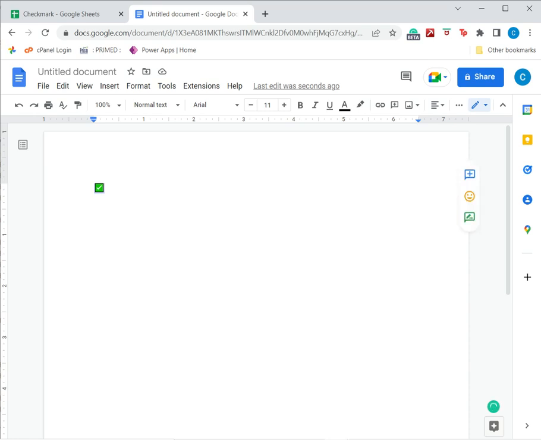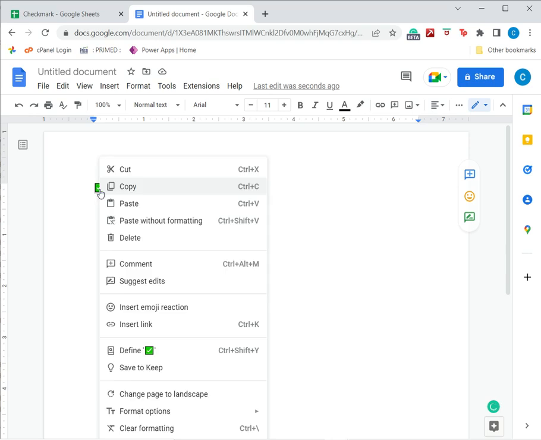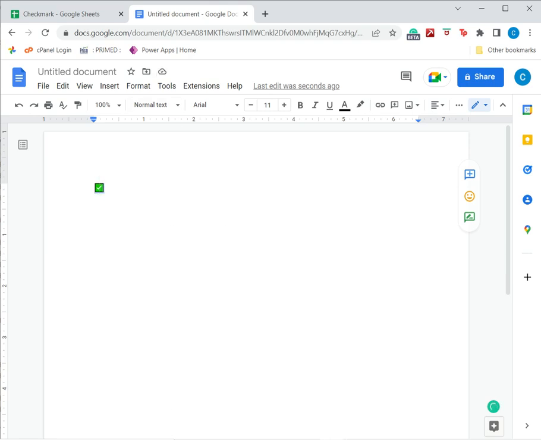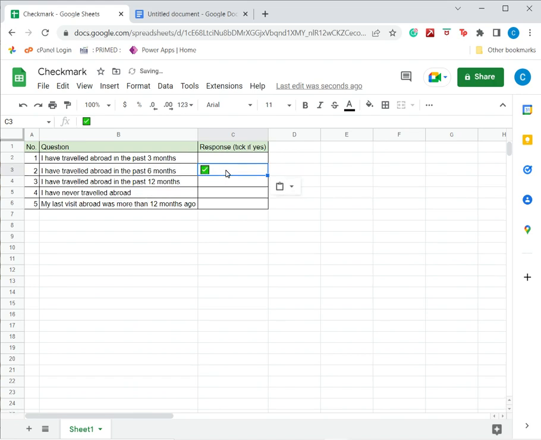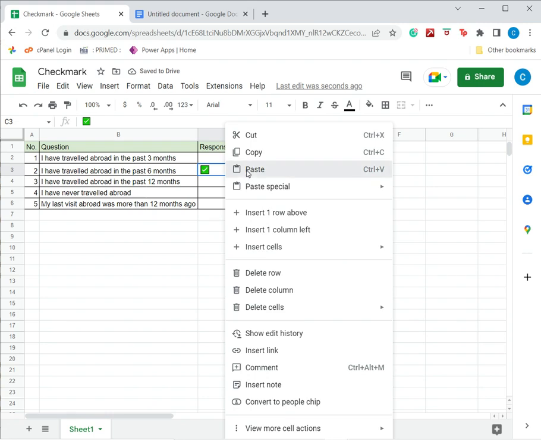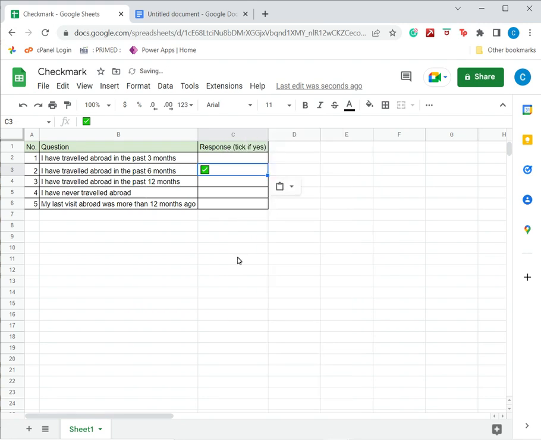I then select this image and press Ctrl C to copy it, or I can right click and select copy from the menu. Then I go back to Google Sheets and select the cell where I want it to appear and press Ctrl V or right click and say paste. So I now have the check mark in this cell.